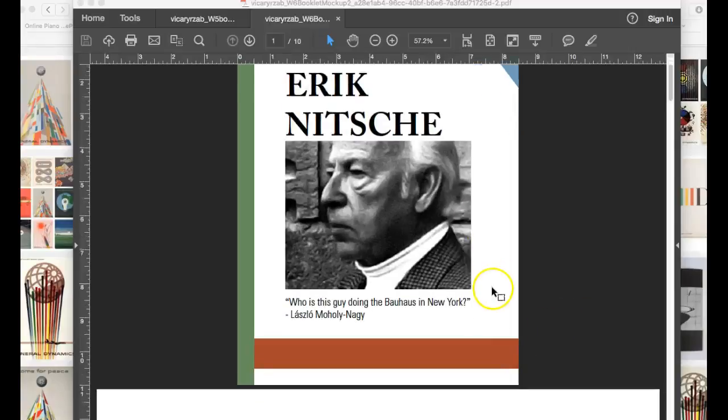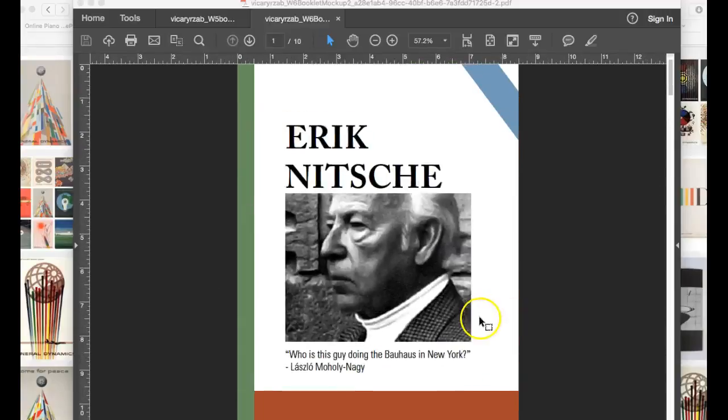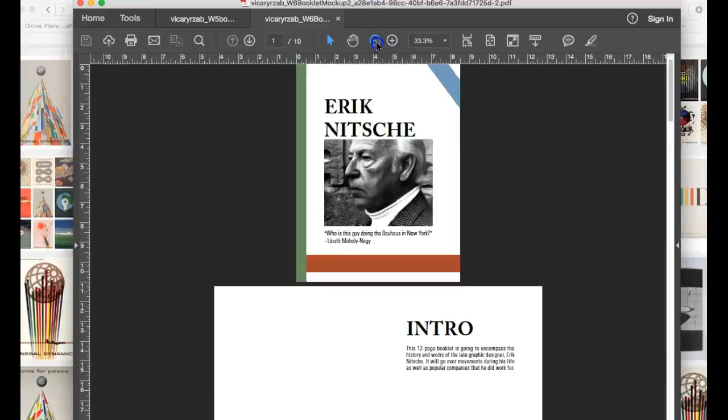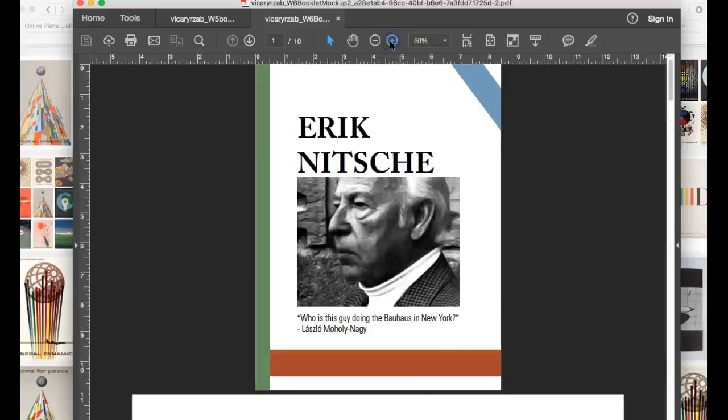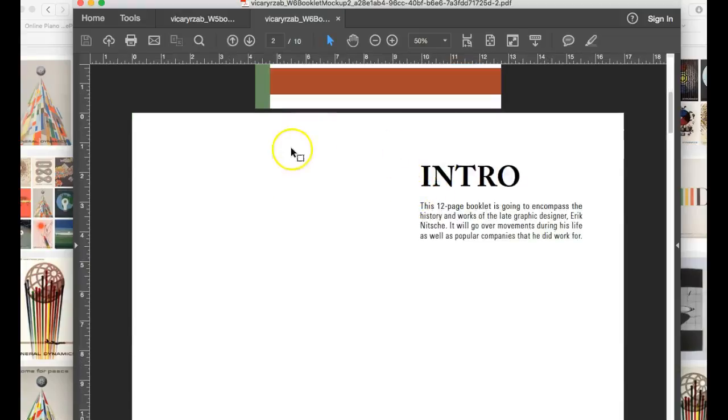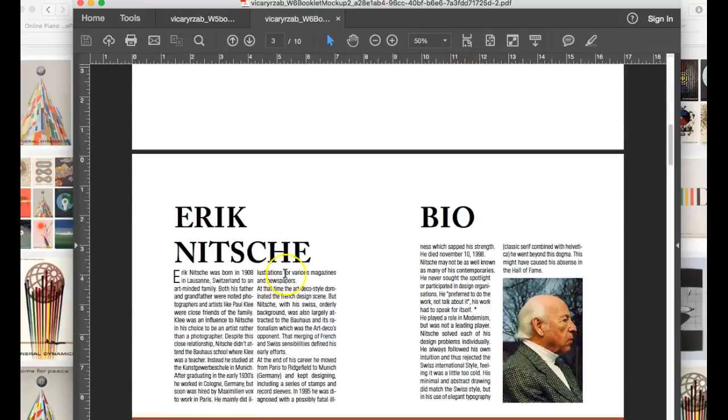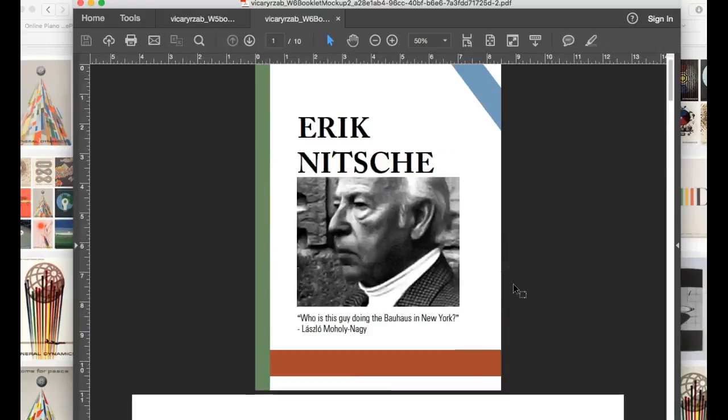Let's talk about Eric Nietzsche. But first, let's close this down a little bit so that the whole cover fits in the page. I think this was a good way to set things up, showing the cover and then straight into your inside cover, first page, and then your spreads. Good job. Now, I wanted to just make a couple of points about Nietzsche.